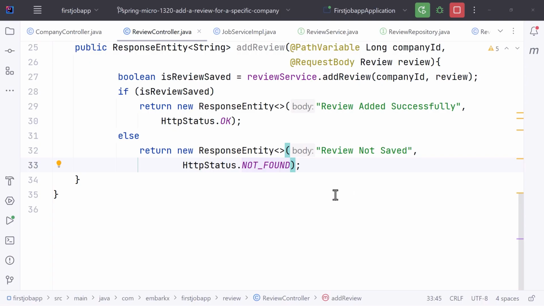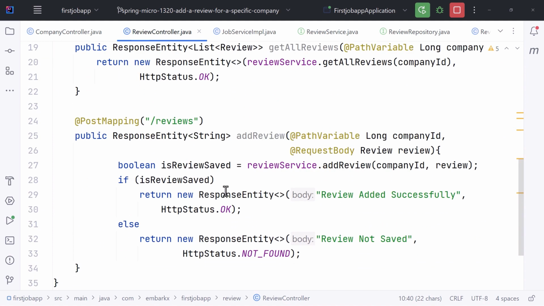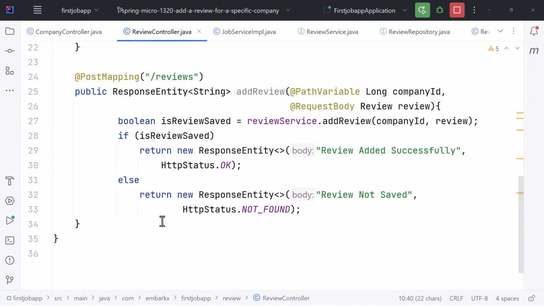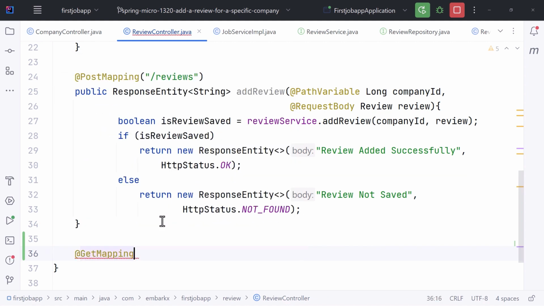So let us start building the functionality to get a specific review for a specific company. What we are going to need is, we are already getting the company ID here in the parent URL of this controller, and then we are going to even get the review ID from the user. So our URL is going to be a get mapping.